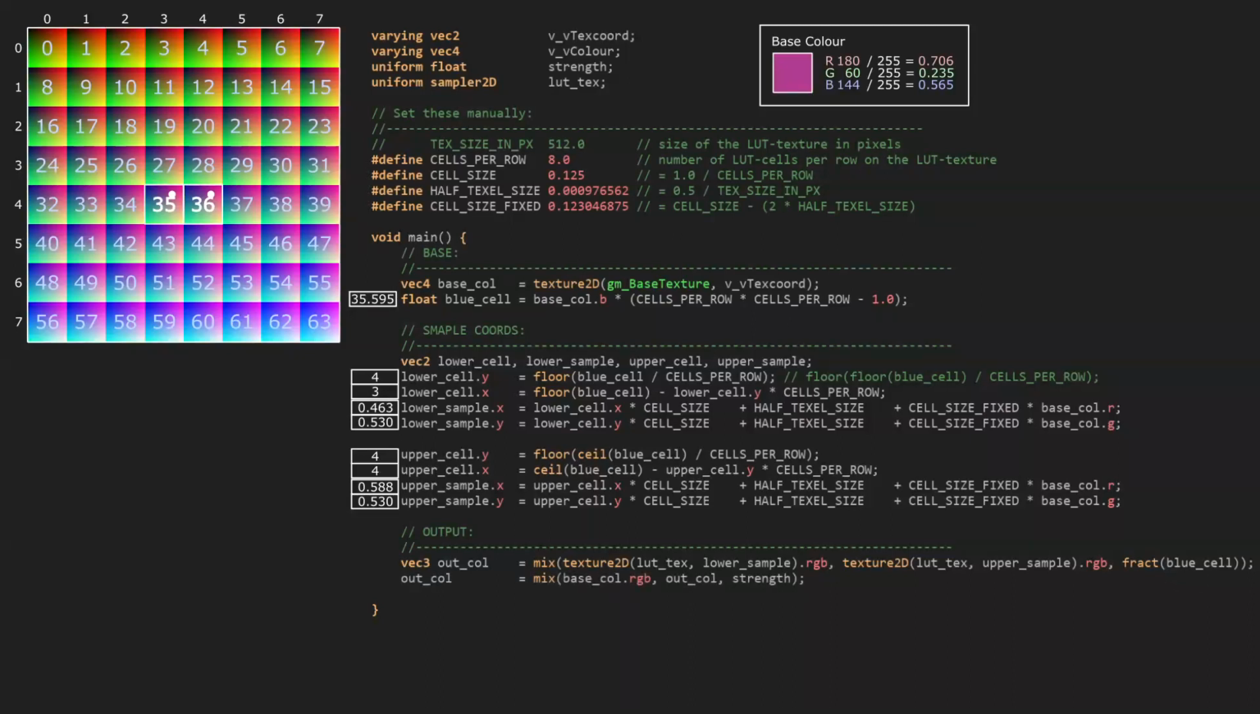The next line is just an effect strength mixer. If strength is 0, only the base color shows, and if strength is 1, only the LUT color shows. With this uniform, we can gradually tween from a base color to the remapped color.